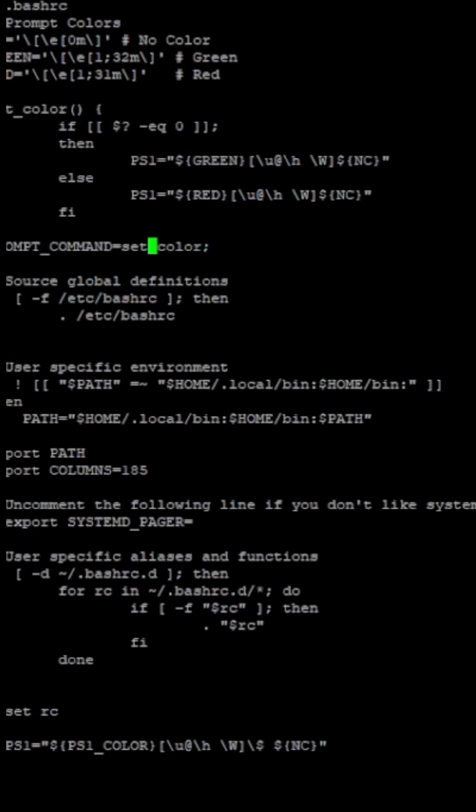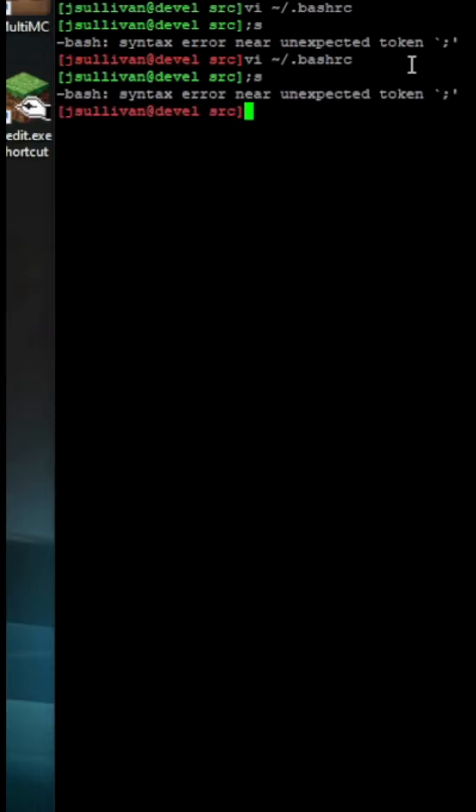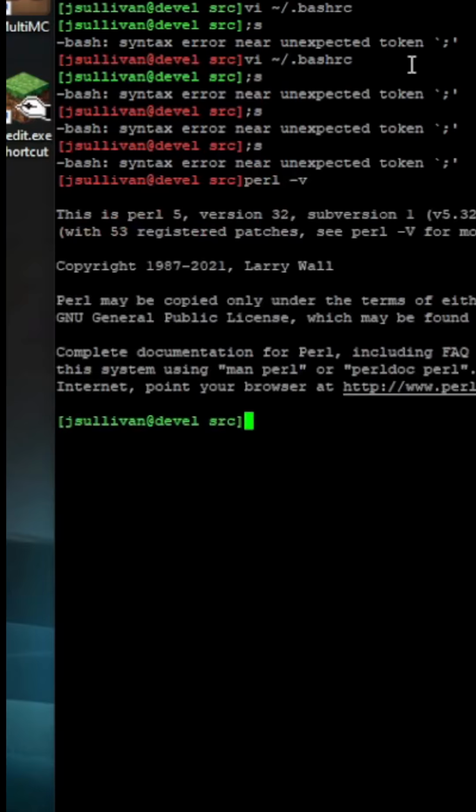And that makes sure that every time the prompt is generated, it runs that function again and again and again, so that it continues to refresh. And what that ends up looking like, if you run a command that does not work or has a non-zero exit status, it turns my prompt red. And if I run one that does succeed, it makes my prompt green.